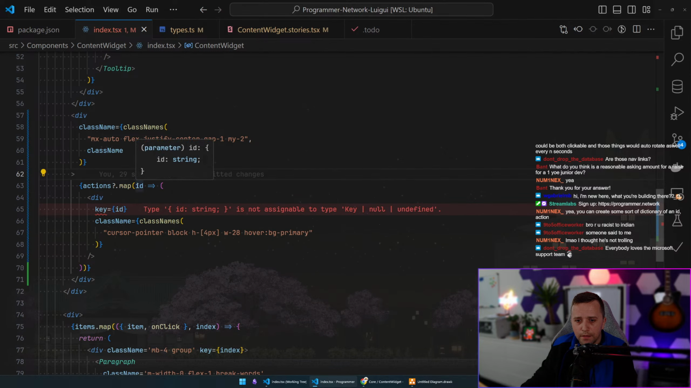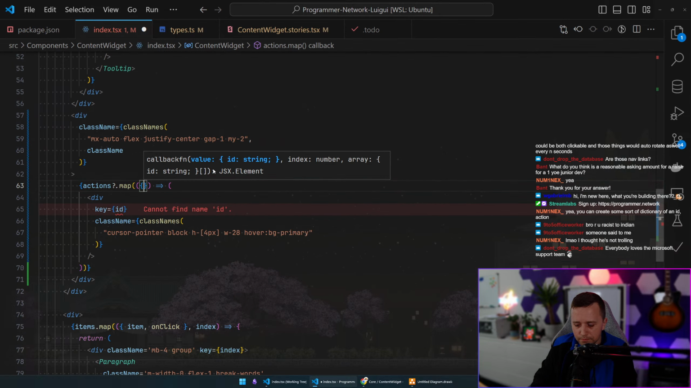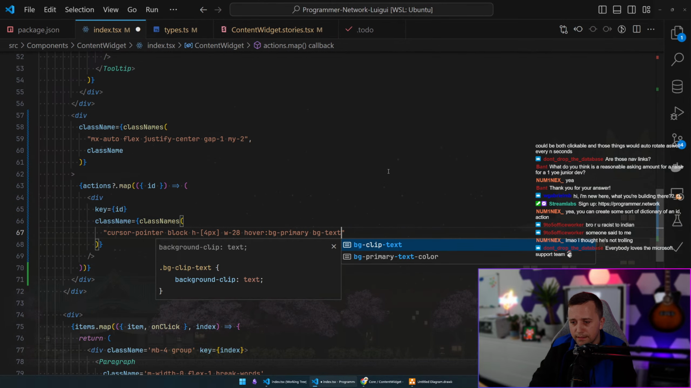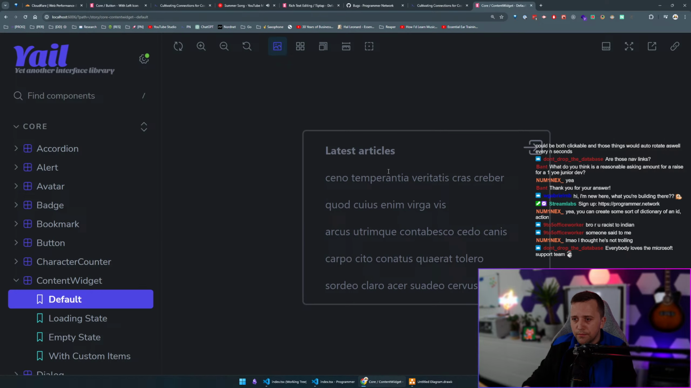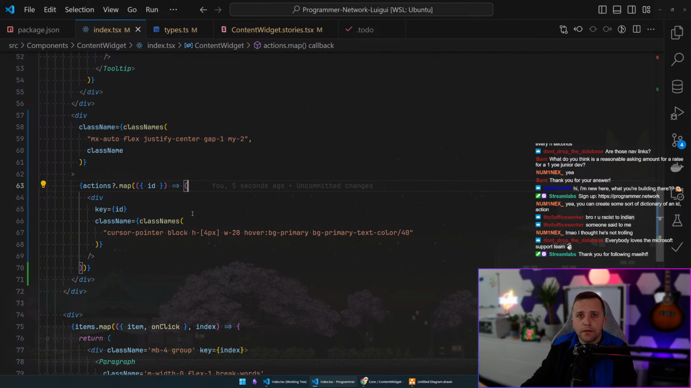What? Are you kidding me, man? My bad, okay. And then here we'll just say, whatever, BG text color by 40. Can be the same color, hopefully. And is this actually working?